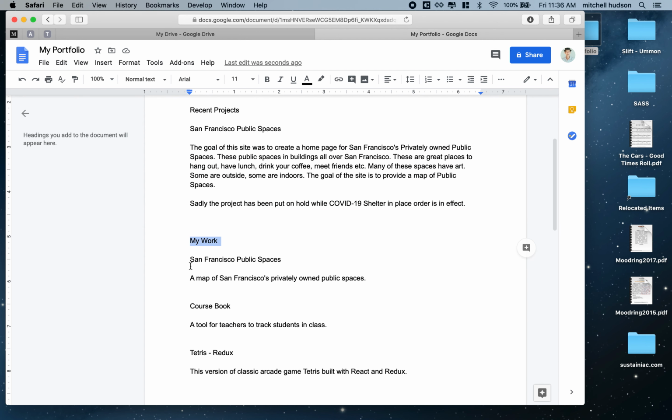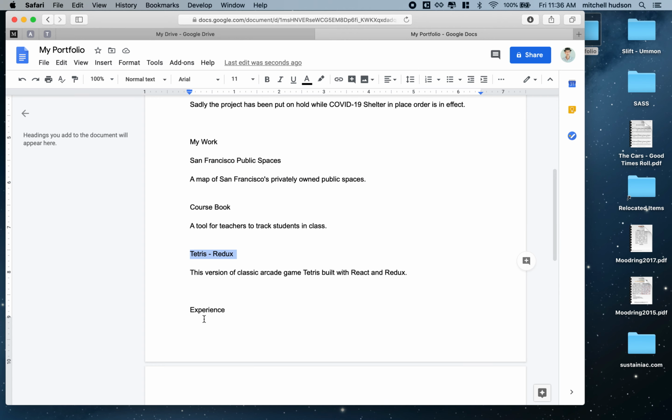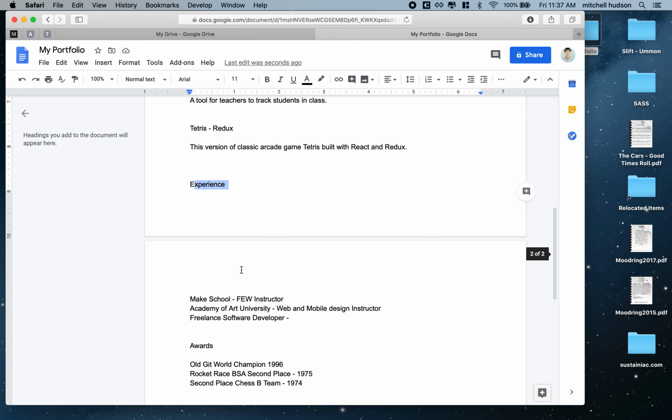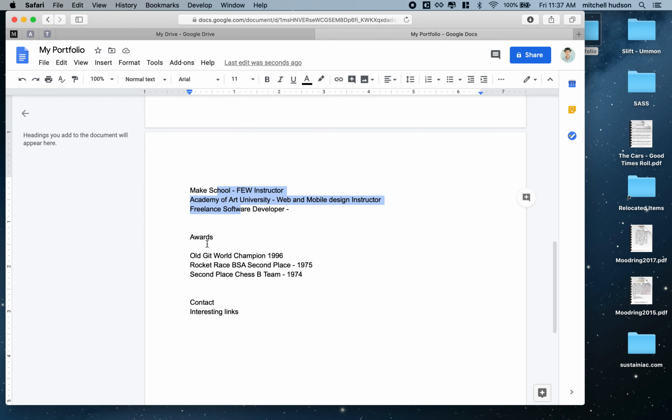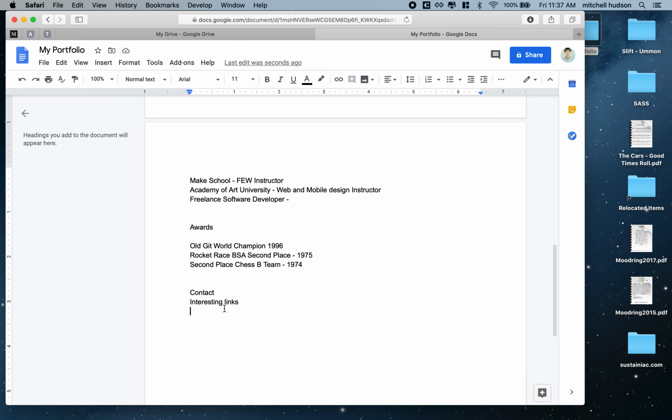Here's the my work section. I have a couple projects down here, and they each have a title. And then I have an experience section, right? And I wrote down some work experience, and then I wrote down some awards, right? And then a contact and an interesting link section. Maybe I could fill this in with the actual links, but let's just assume there's a list of links there, right?